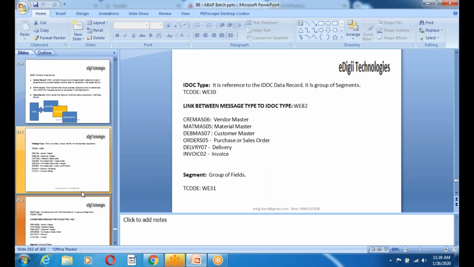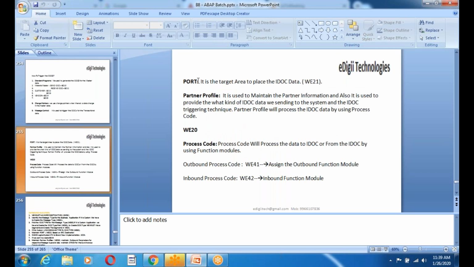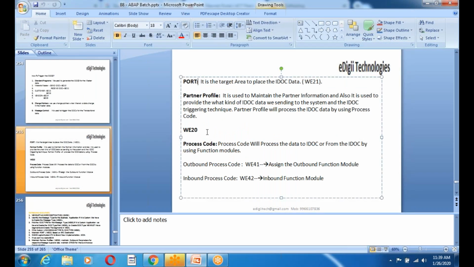We have also seen some communication details: port, partner profile, and process code. Port is the target area or place to place the IDoc data, and the transaction code is WE21. Partner profile is used to maintain the partner information, and also what type of data you are sending, whether it's material master, customer master, or vendor master. Using the partner profile we can process the data to the IDoc, or we can read the data from the IDoc by using a process code.